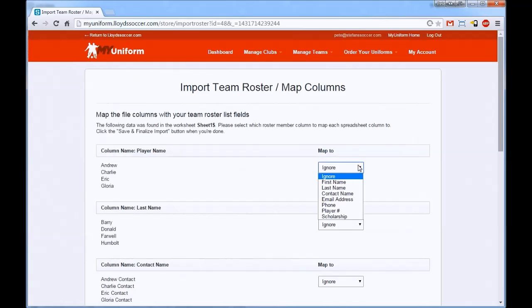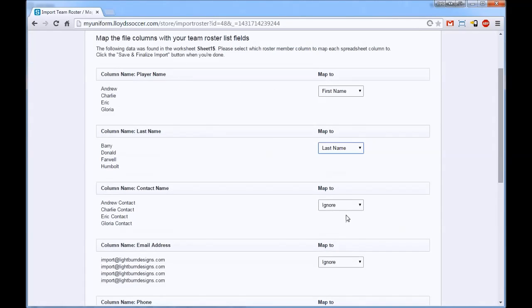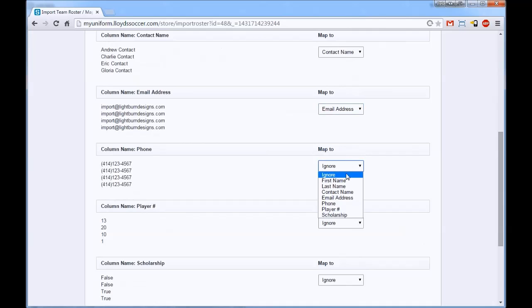Those then need to be mapped to a field in the database so the system knows where each field corresponds to. So in this instance, this would be the first name, the last name, contact, email address, phone number, player number, and scholarship.